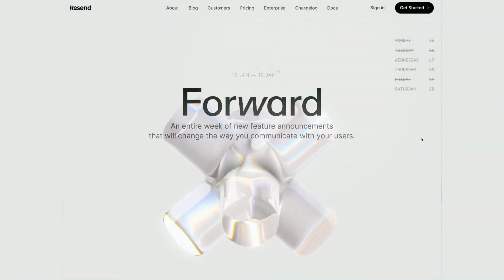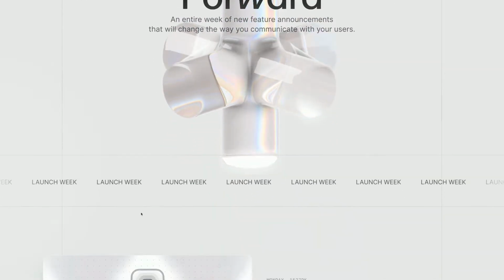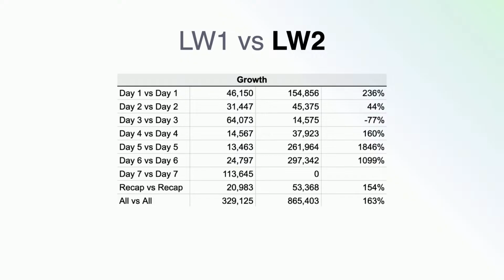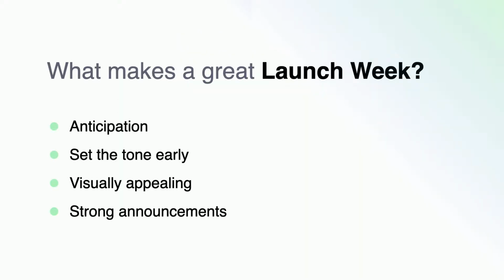And we kept learning and iterating. We built fancy landing pages to promote these launches, and compared the difference between the first one and the second one. What did well, what didn't? Here are just some of the learnings. We've run 4 launch weeks already, and we're doing the 5th one in a month.